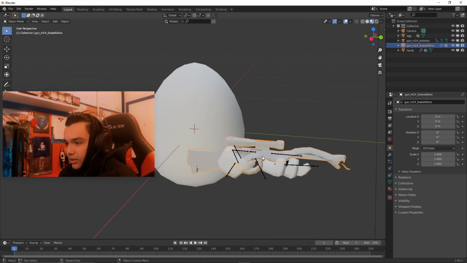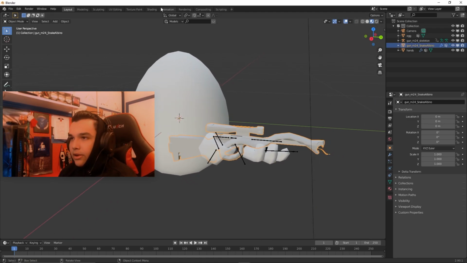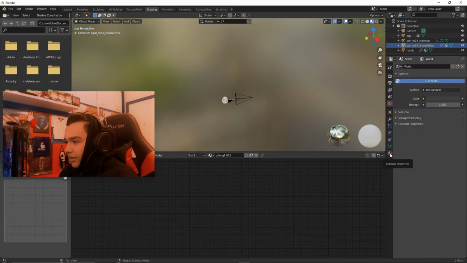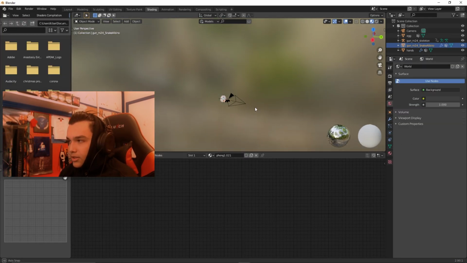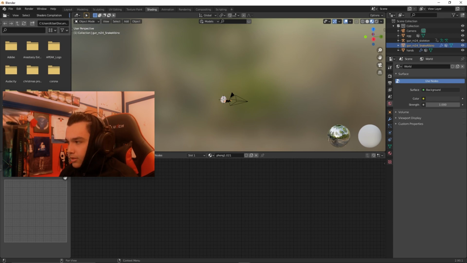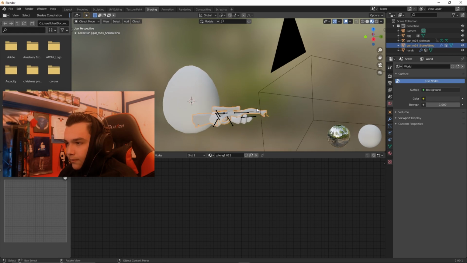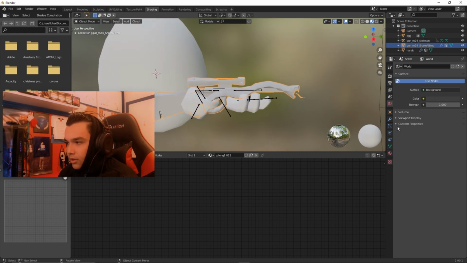So let's click on this gun here. You have to click on the actual model, go up into the shading tab, and once you're here in the shading tab, you can see that we have our little viewport here. We have some box down here and some stuff over here. Let's zoom in here. You can just use the scroll wheel. That way we can get a good view of the gun. I think that looks about good.